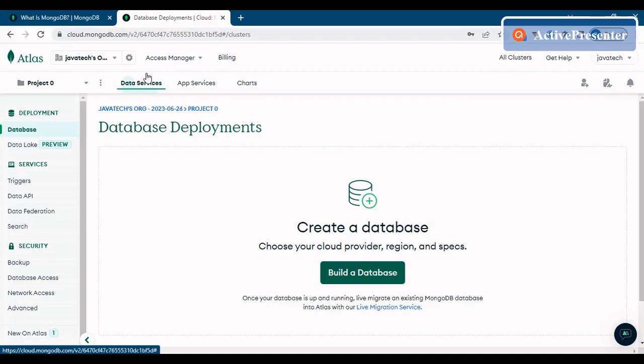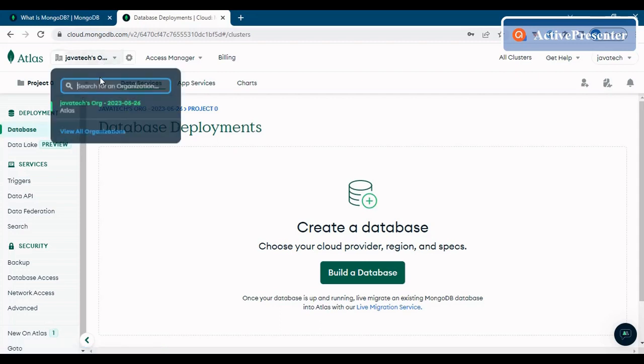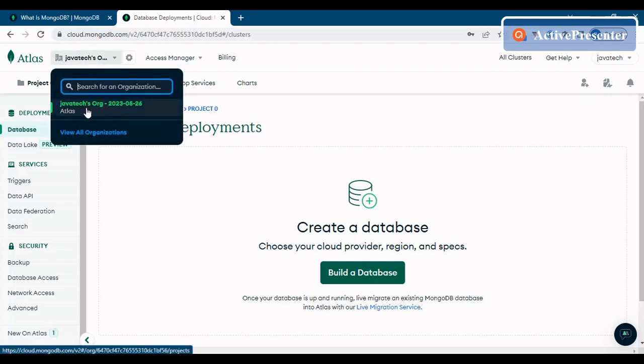So there are three categories of databases, data servers, that you need to select from the organization page. So you can select the free one. I'll tell you how to do it. Actually, I have already made an organization, that's why it is selected.